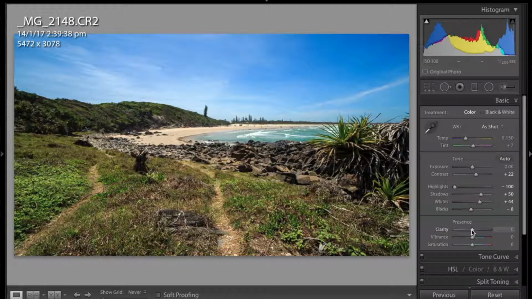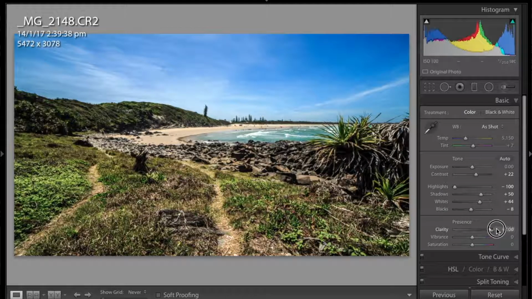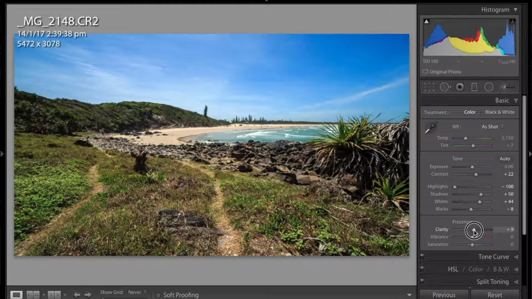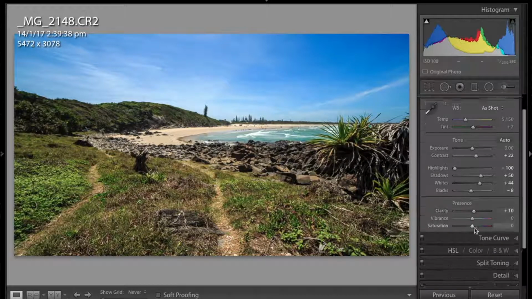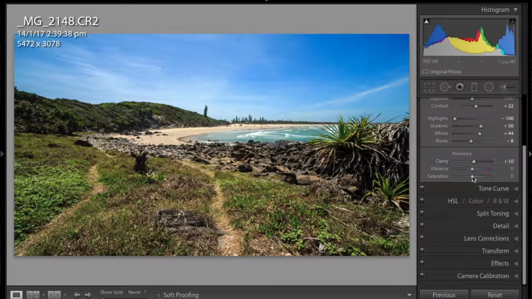Now, you can use your clarity sliders, you can sort of bring that up, but it adds a darker look to it. So I might just introduce a tiny bit, see how that looks. Doesn't really make that much of a difference, but it does just a tiny bit, brings in a minute amount more detail. Now, vibrance and saturation, I'm just going to leave them alone, and I'm going to skip through tone curve, and then HSL panel, we might come back to that one.